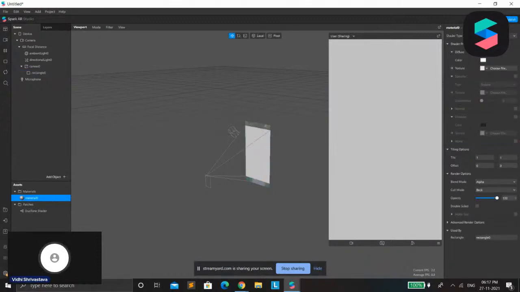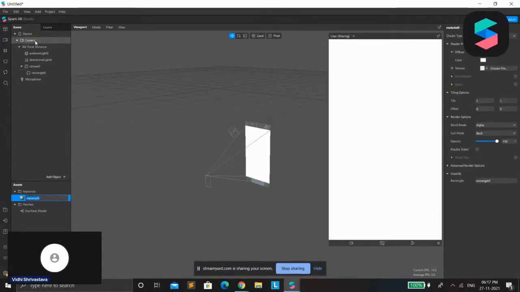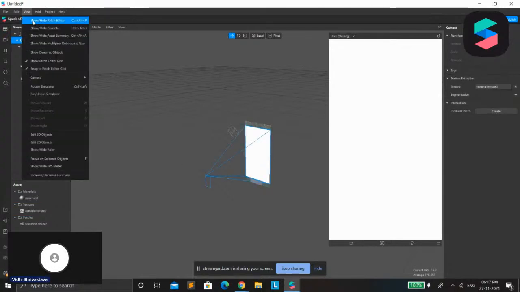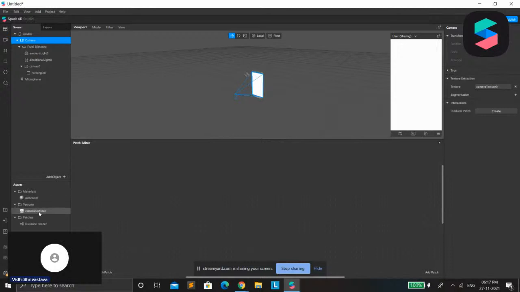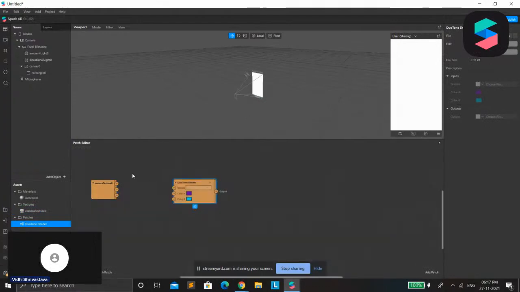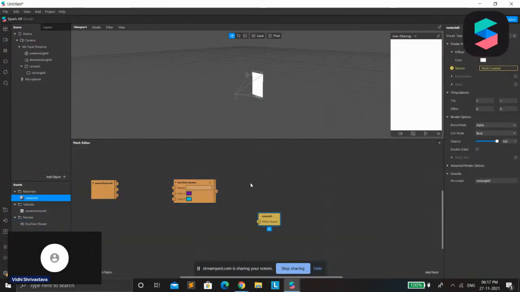We'll add a material and change the shader type to flat. And what we will do is quickly go to camera and extract the camera texture. Go to view, show and hide patch editor. Let's quickly create the logic. Extract the camera texture, extract the duotone effect, as well as our material texture.